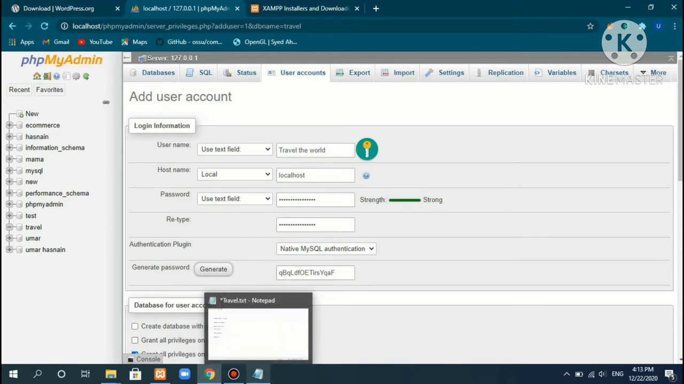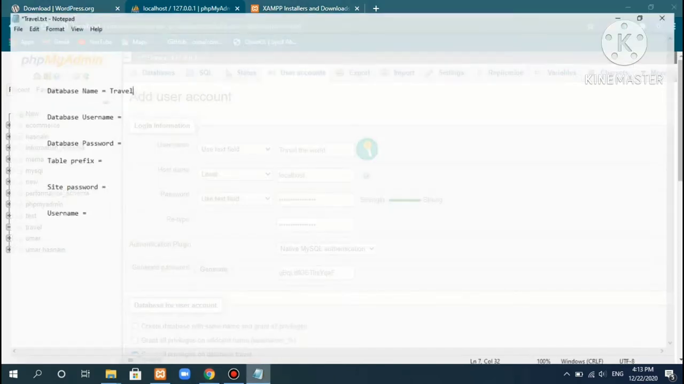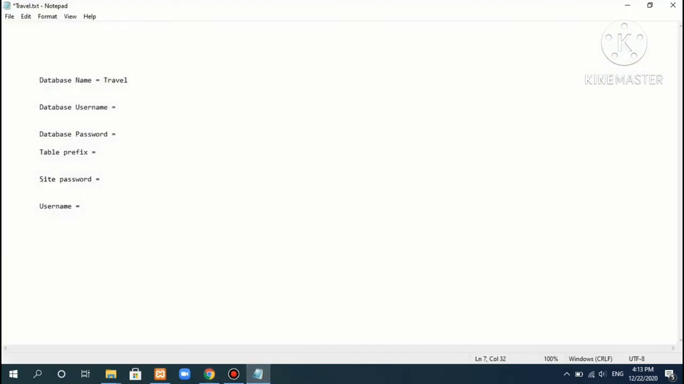So I'm going to save the names. My database username, this is the database username. Here you can see username, and then the host name, host is localhost, and the password. I am going to save username and the password. So I have made a text file. I have provided my database name, you have seen before, is travel.